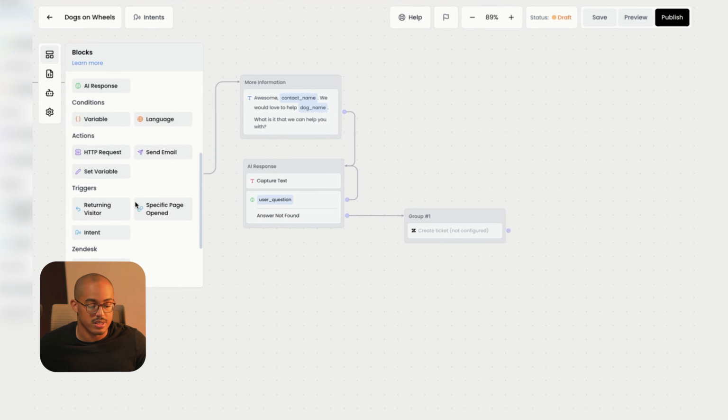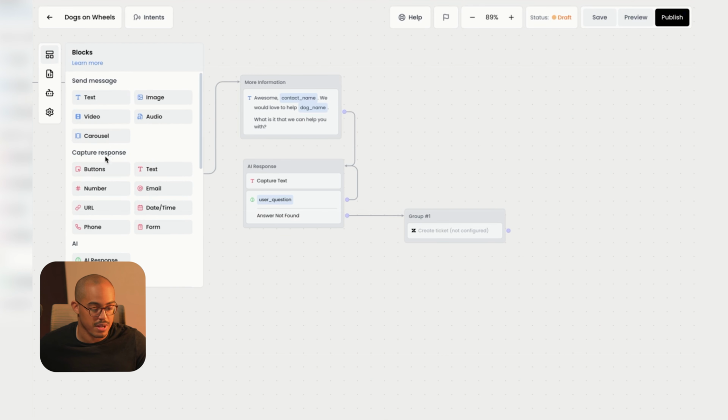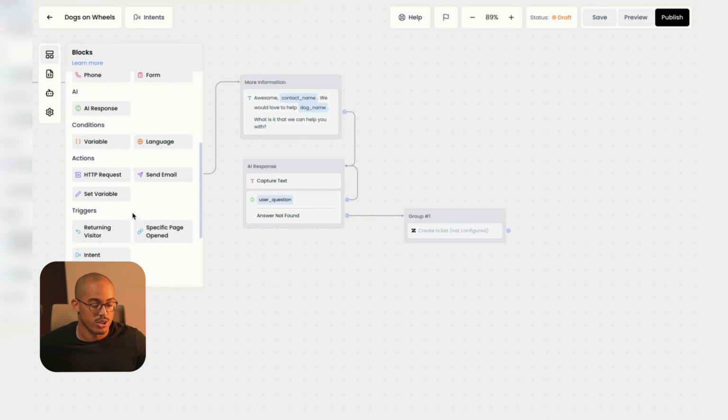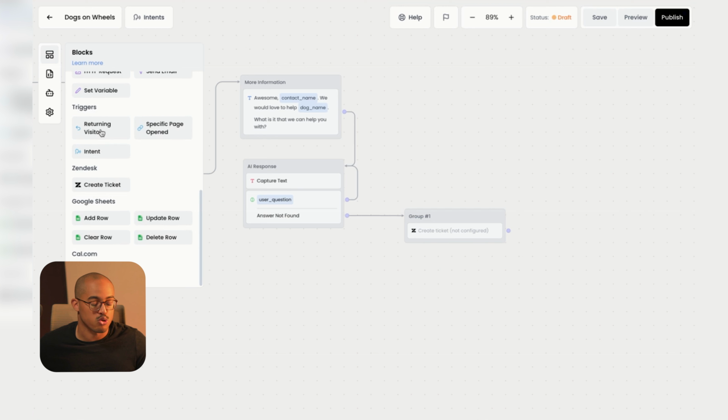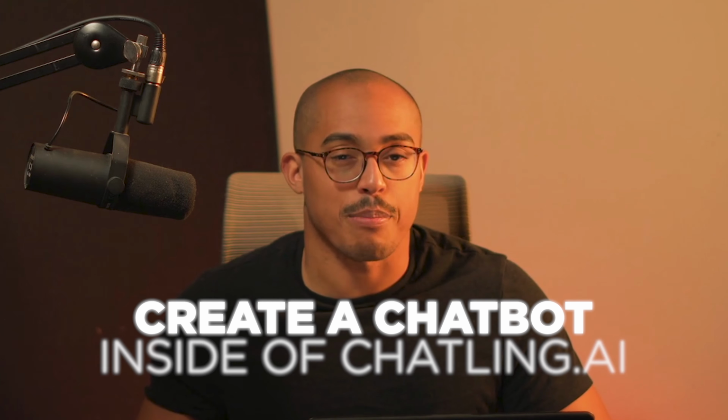Now, there are other things that you can do outside of the send message and the capture response here. You can also do actions. So you can do an HTTP request. You can send an email directly from the bot. You can also set variables and triggers based on if a returning visitor or if they opened or went to a specific page, which is really nice. And also, as we talked about, the intent. So that is how you're able to create a chatbot inside of Chatling.